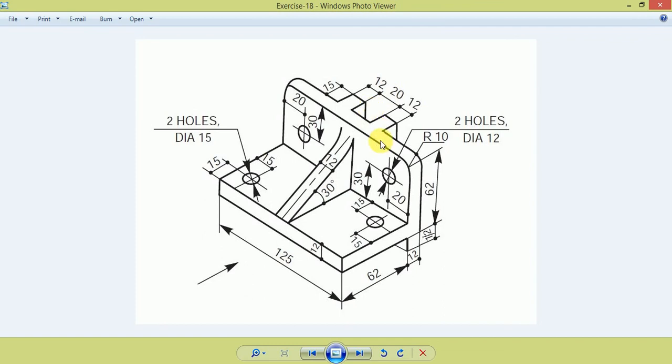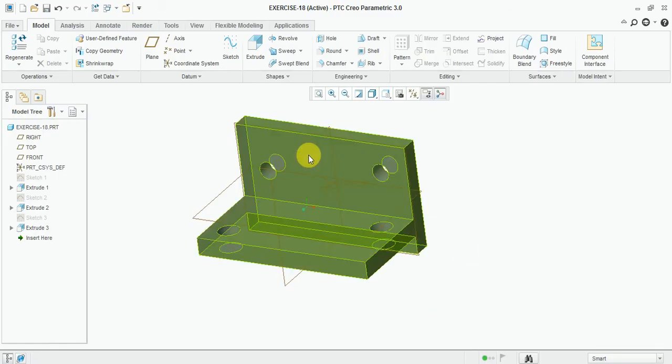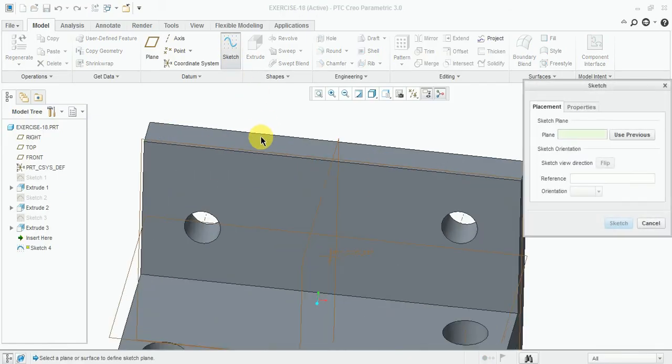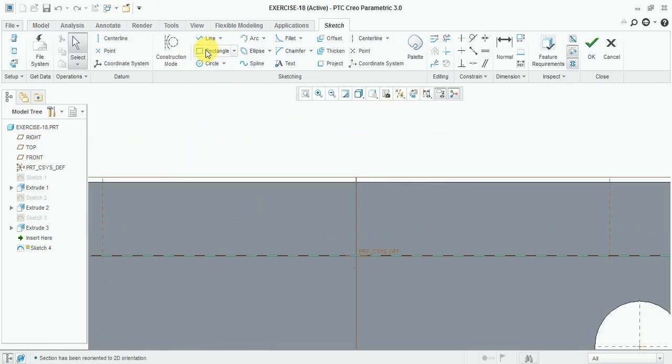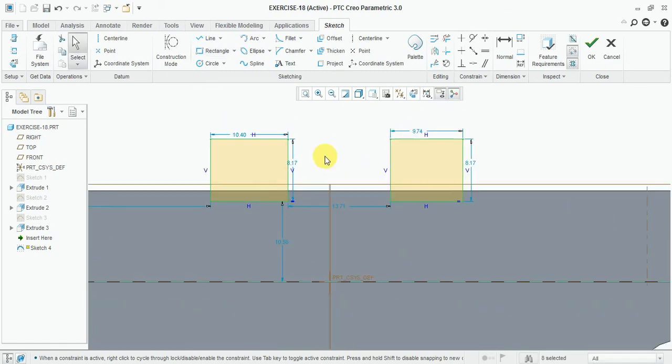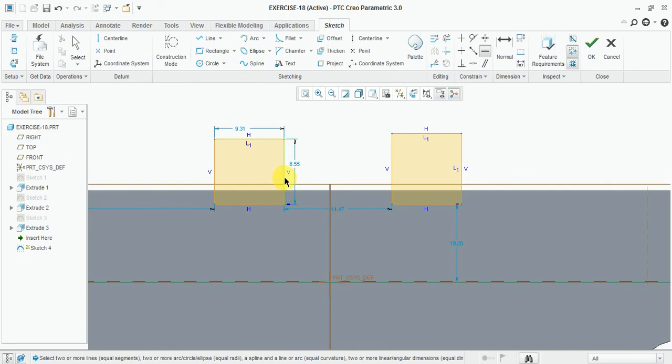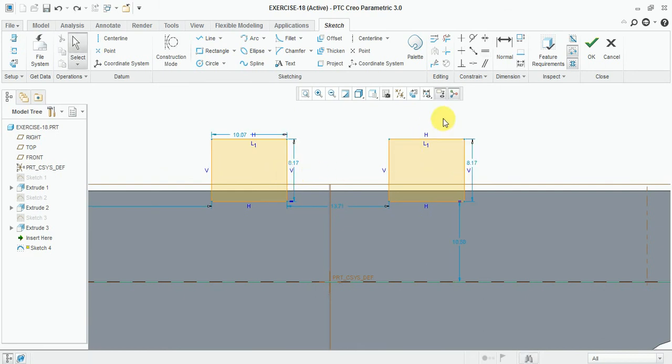Now here two slots are given, 20 mm, 12 mm, and this one is 12 mm. The gap between them is 20 mm and this length is 50 mm. Now select the top face. Okay. Now make this both equal, and now this both equal, these both edges.